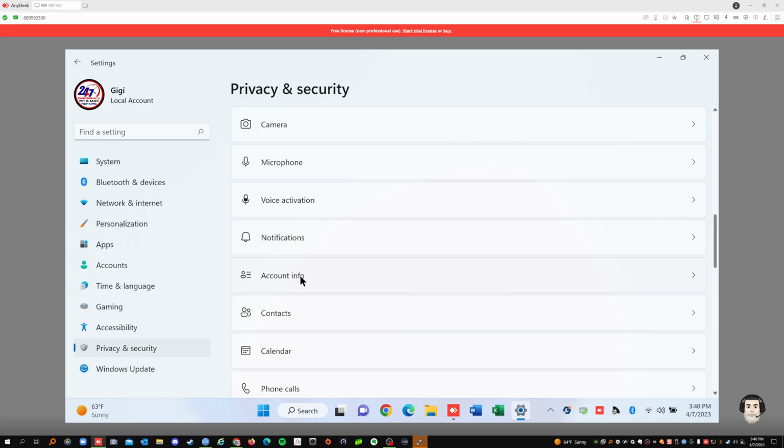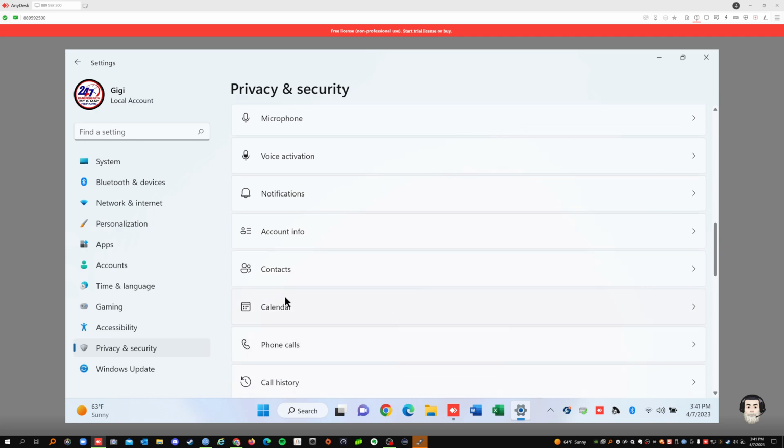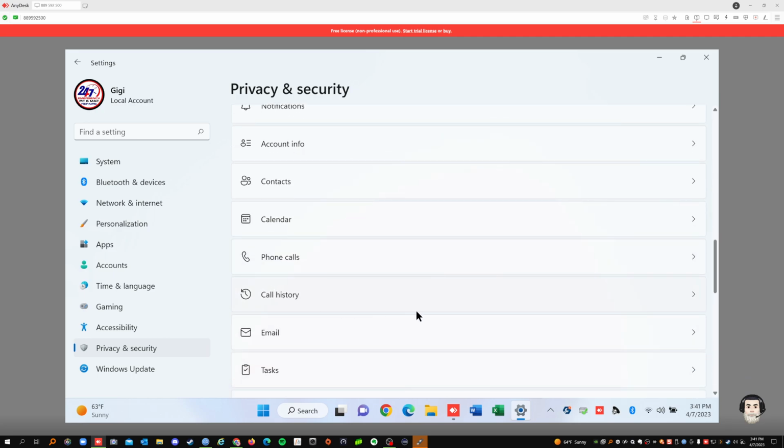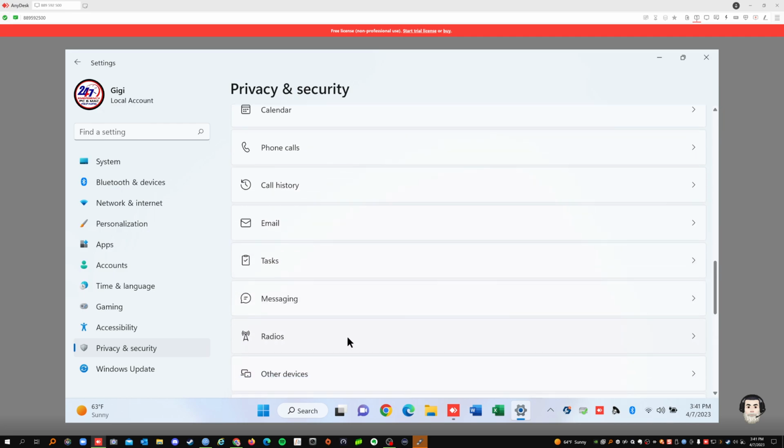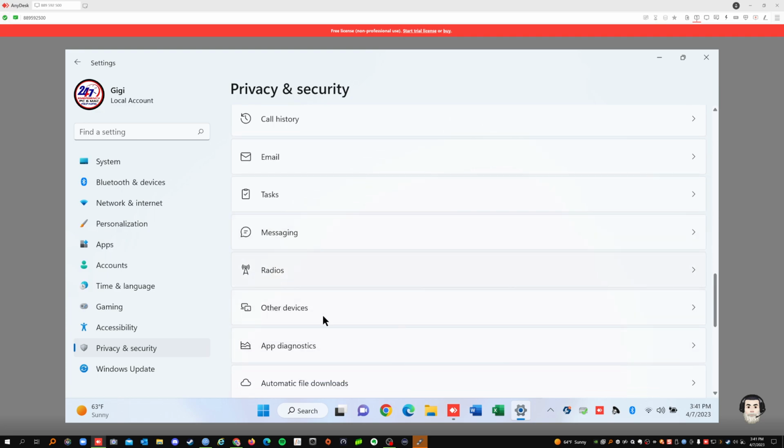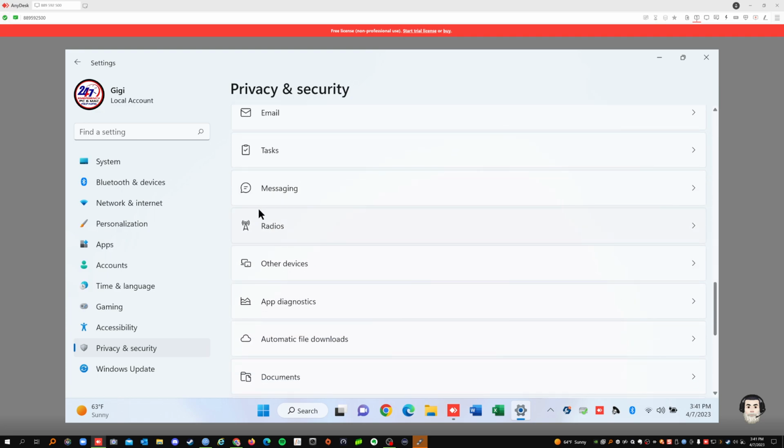Account info. We already covered that. That's if you want to add a Microsoft account. Contacts. If you have contacts, most of them are on Google, a Gmail account. Calendar is the same with the account through Microsoft. Phone calls, same thing. Call history, same. Emails, the same thing. Task manager is the same. Messaging, the same. This is all related to Microsoft stuff, so it's not applicable in this case. You don't need it. Radios, you don't need radios. You don't listen to radio.